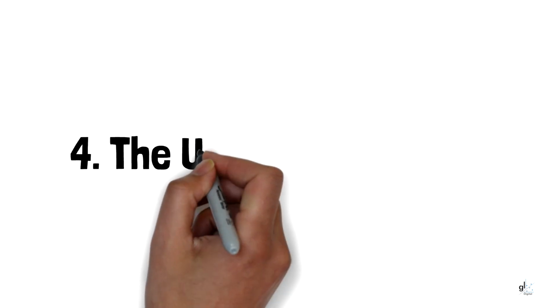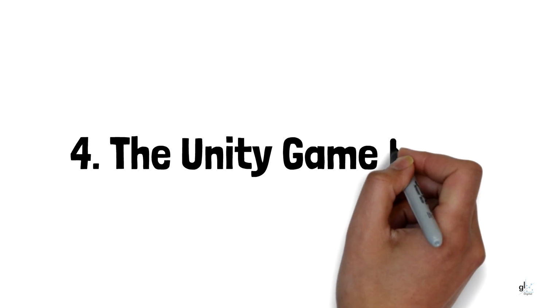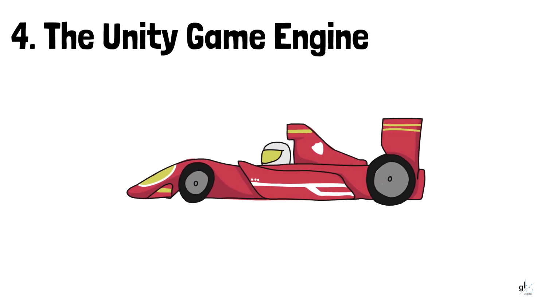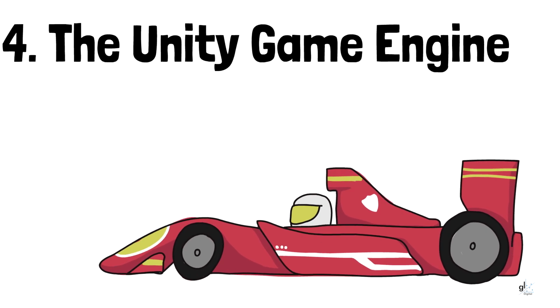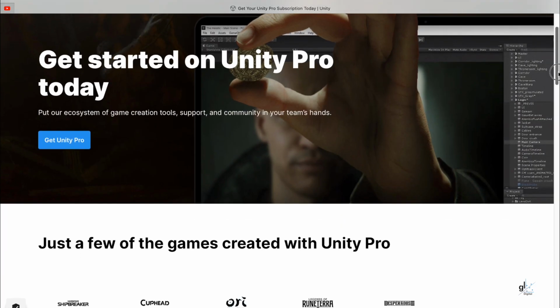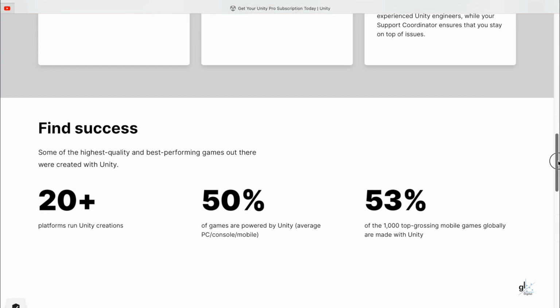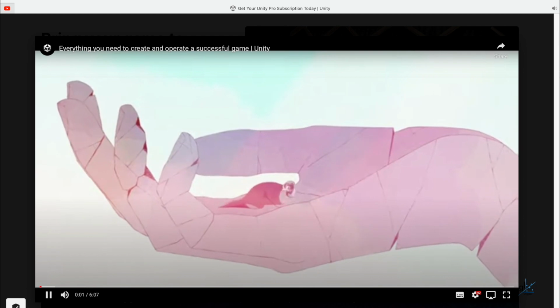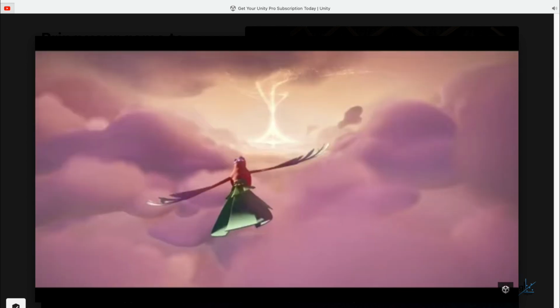Number 4. The Unity Game Engine. This ready-made game engine makes it possible for indie developers to compete with much bigger companies. Physics, 3D rendering, and collision detection are provided with Unity. From a developer's perspective, this means there is no need to reinvent the wheel.